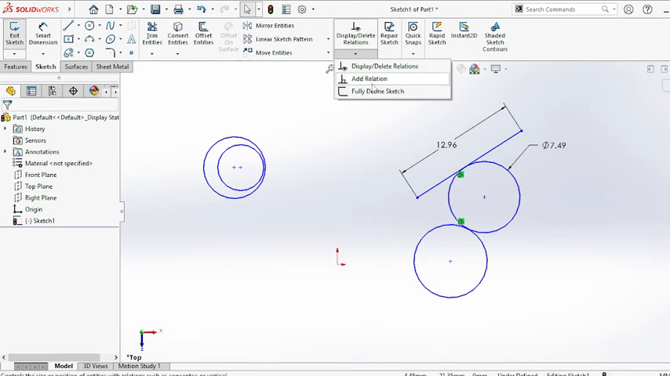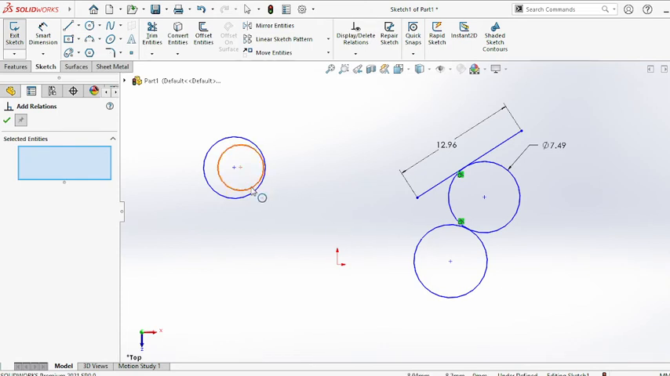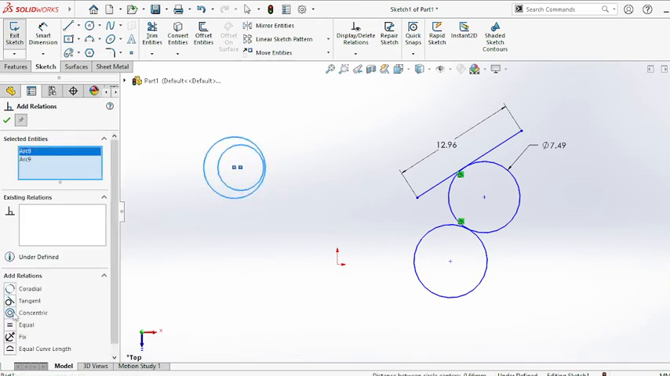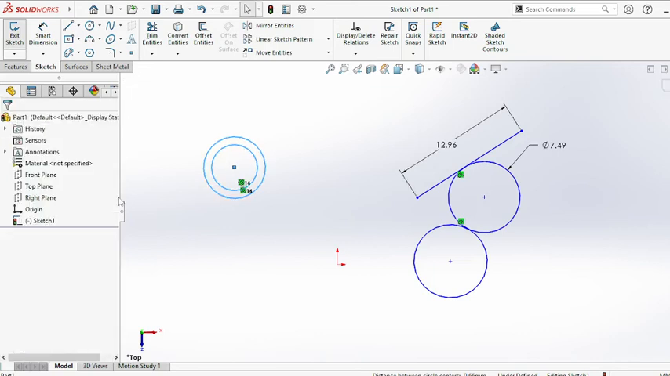You can go to the add relation. See, select this circle, both having concentric. By mistake I want to start from another point, not from the origin.